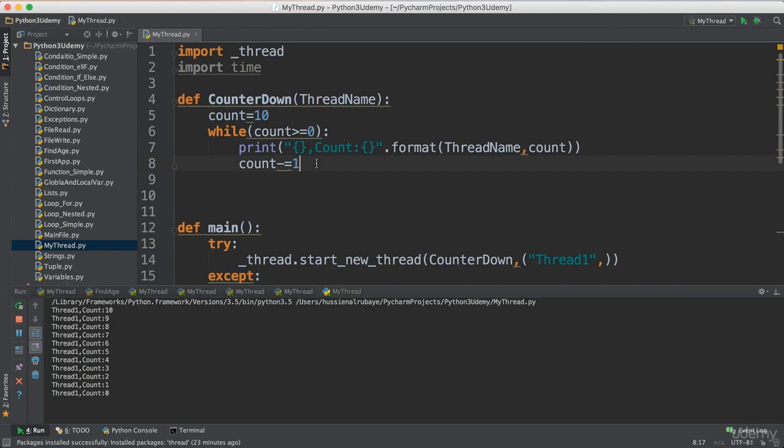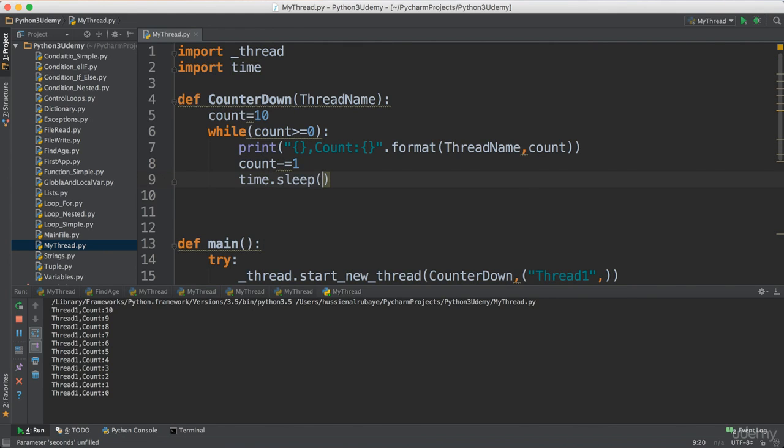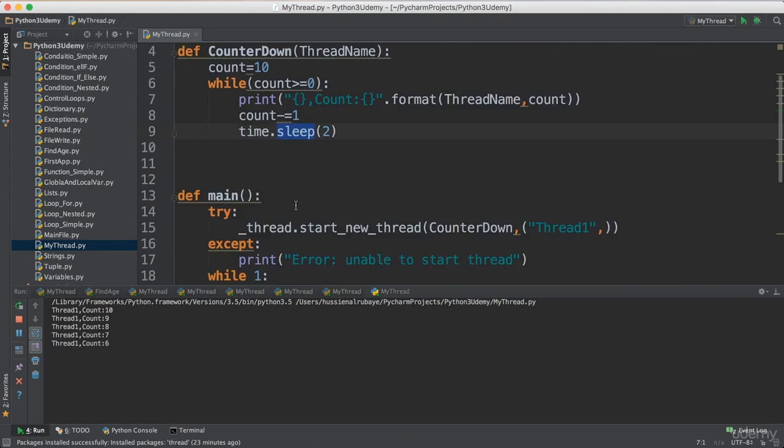Now if I try to run it, I will see all the data one time. The problem is it's all at one time because I didn't add sleep, so it's better to add time.sleep. I want to sleep for 2 seconds. That means, hey, when you reach this point, sleep 2 seconds, then go next, then sleep 2 seconds, then go next. So you'll see it now. He says thread 1, count 10, then he sleeps 2 seconds, 9, he sleeps 2 seconds, continue.